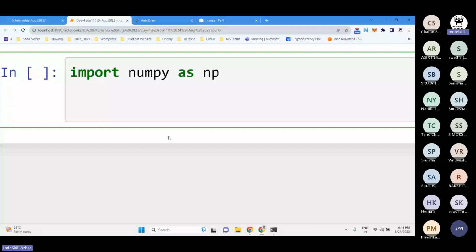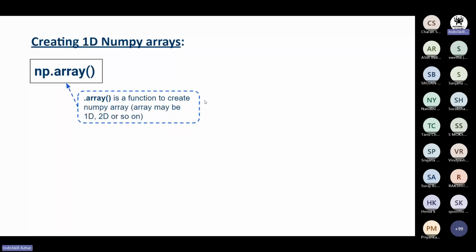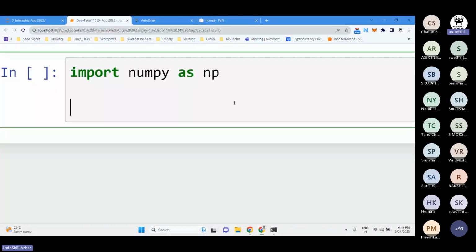Concentrate, guys. Concentration is very, very important. Here I have a function called np.array. np is the NumPy library, and array is a function present in the NumPy library. Let us understand this. What is this NumPy array? You want to understand this? We'll use np dot array.